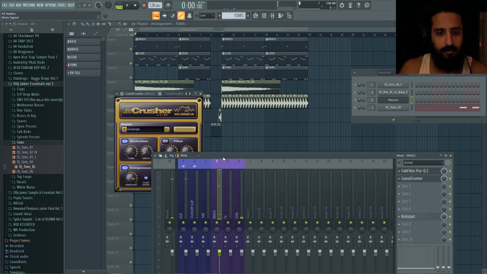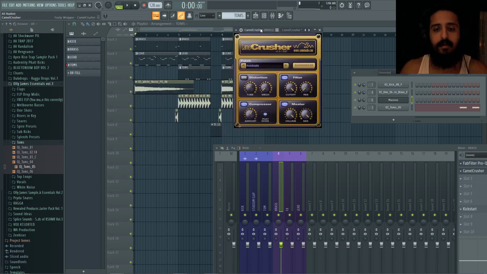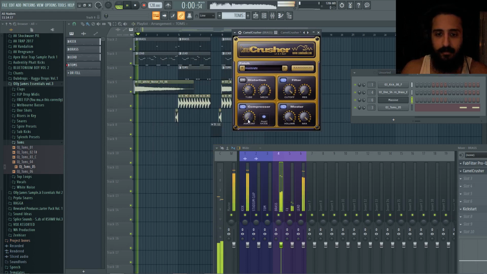Gonna add the Camel Crusher again on the brass, but I'm going to pump it a bit. This is a compressor that has auto gain as well. It has an auto feature inside of it, but it will pump it. Think of it as almost like a sausage fattener, but a bit more sophisticated. But you can definitely use this on vocals, on different stuff, and progress slightly into it.